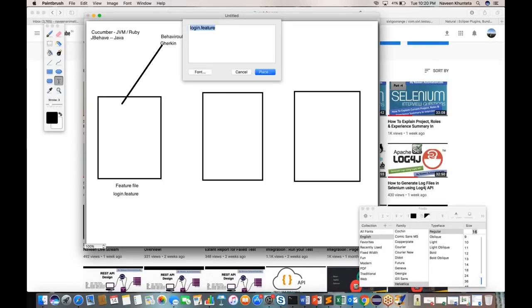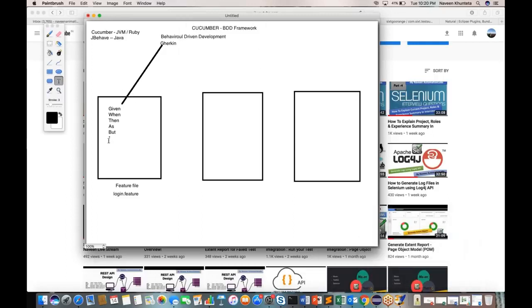Okay, let's see, we have when, we have then, we have as, we have but, we have star. Okay, and one more keyword is there, that is given. So these are the different standard keywords available in Gherkin. With the help of these keywords, we will define a scenario.